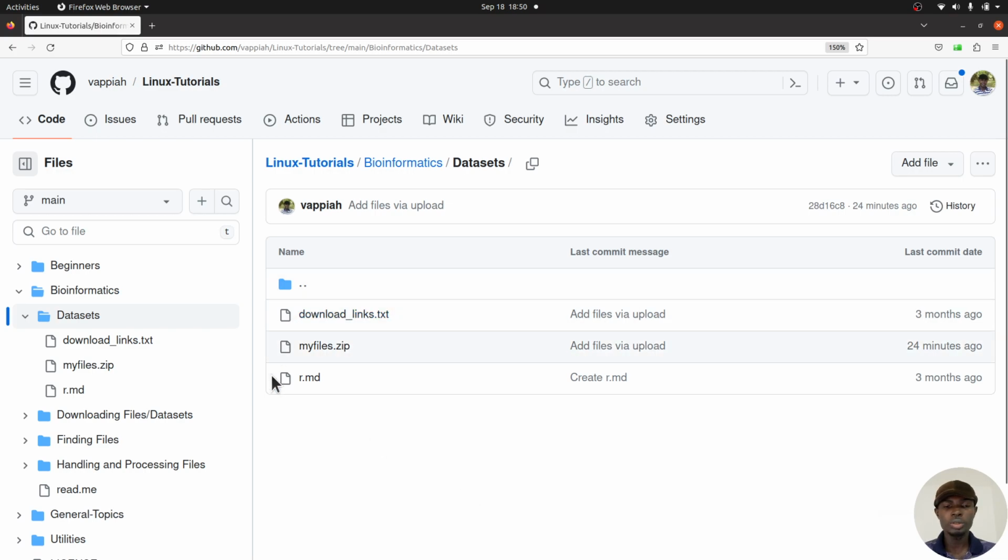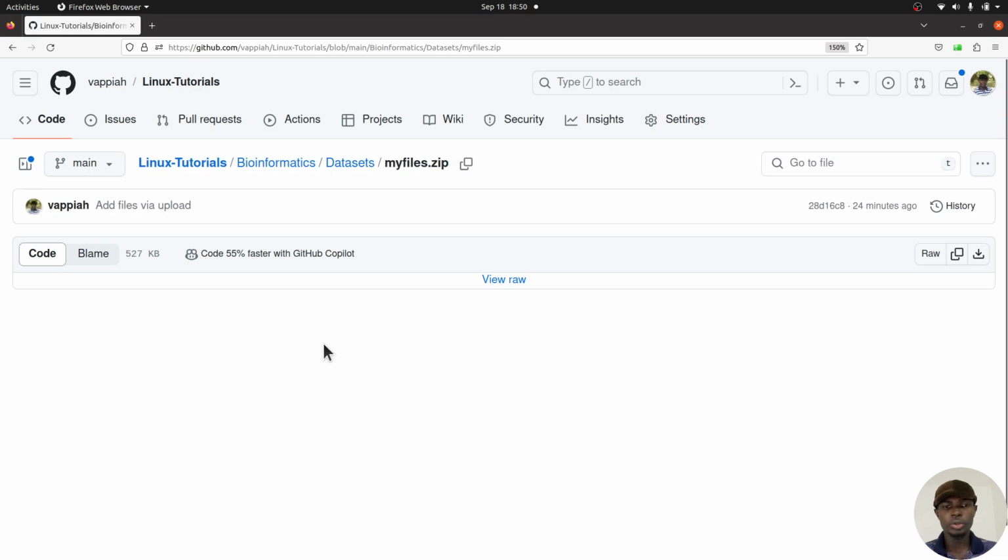When you are here, look at this file. There is one called myfiles.zip. That's what we are going to use to demonstrate how to use wget to download files. When you click it, you'll be sent to this page. You will not see anything, but don't worry, everything is fine. What we are going to do is download the file using wget. That means we need to get a download link.